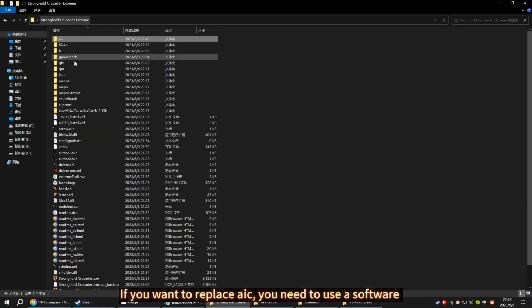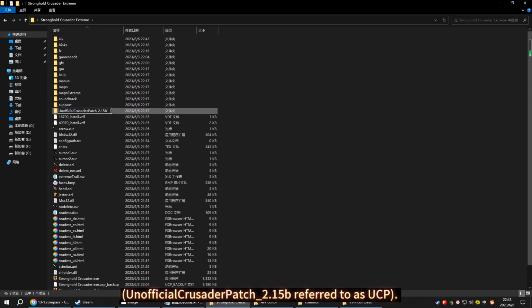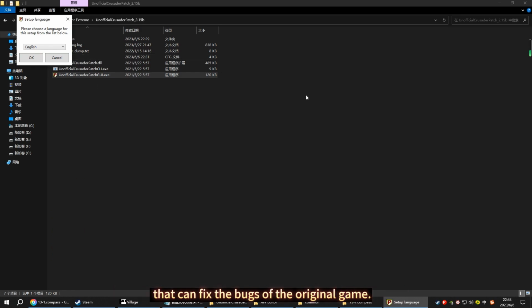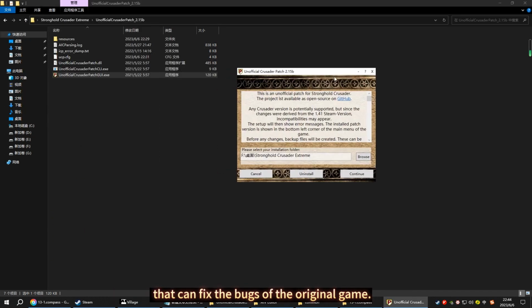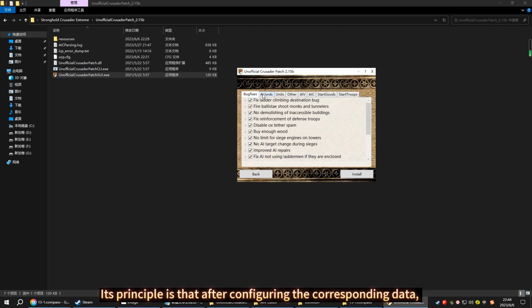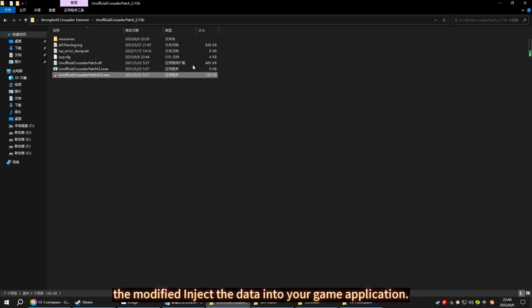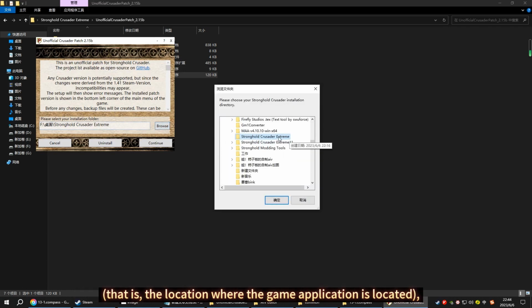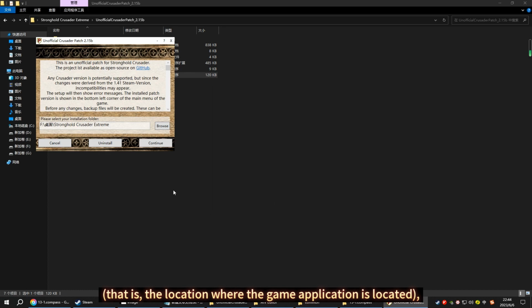If you want to replace AIC, you need to use a software, the Unofficial Crusader Patch, referred to as UCP. This software itself also has many interesting functions that can fix the bugs of the original game. Its principle is that after configuring the corresponding data, it injects the modified data into your game application. After selecting the language, select the game installation directory that you have backed up before, that is, the location where the game application is located.